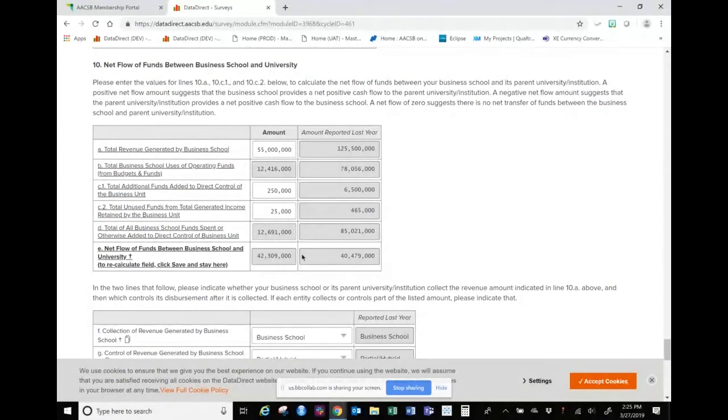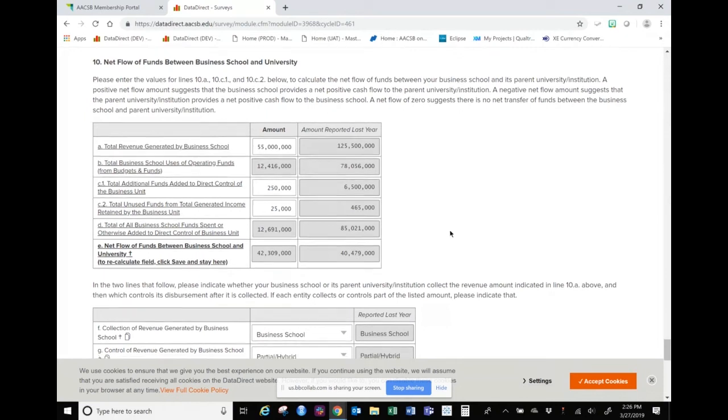A positive net flow amount indicates an amount that the business unit has generated for the parent university. So it's the business unit generating funds that go to the parent. A negative amount here indicates the reverse, that the parent university or other institution is paying to support the business unit, and a net flow of zero is just a break even, funds back and forth.